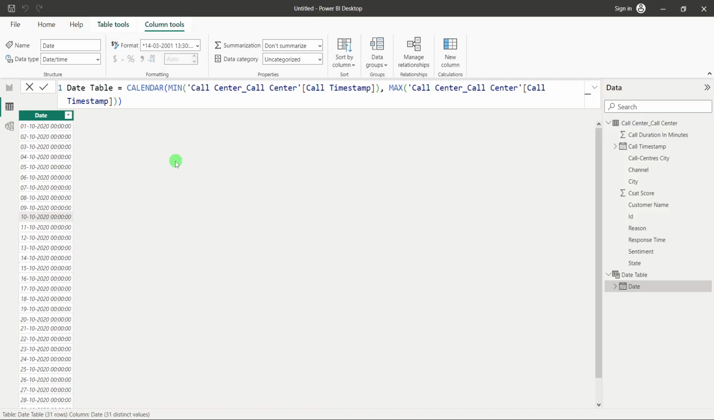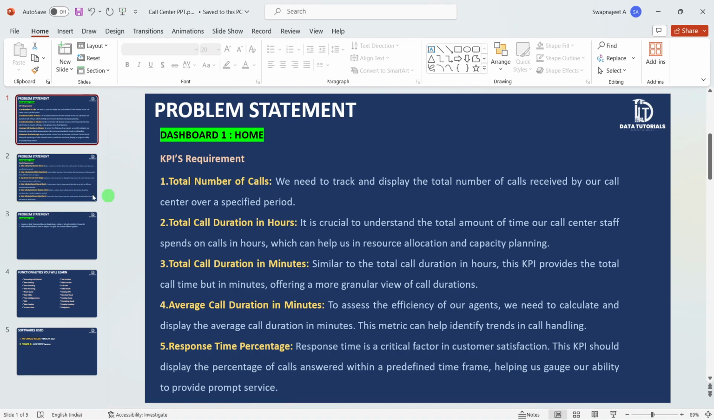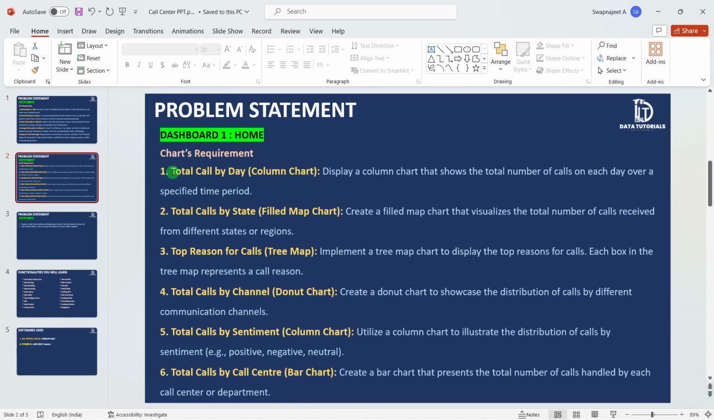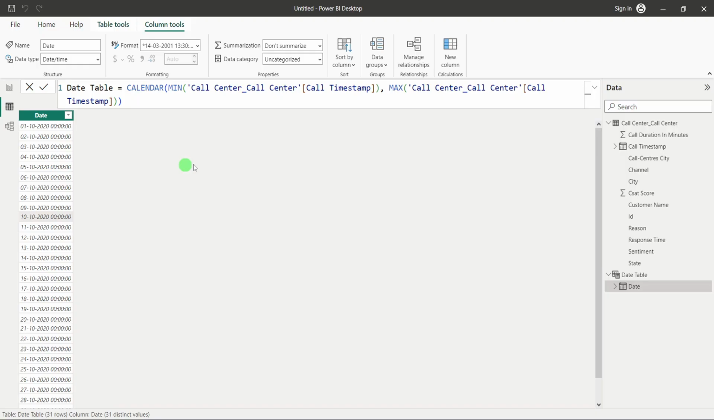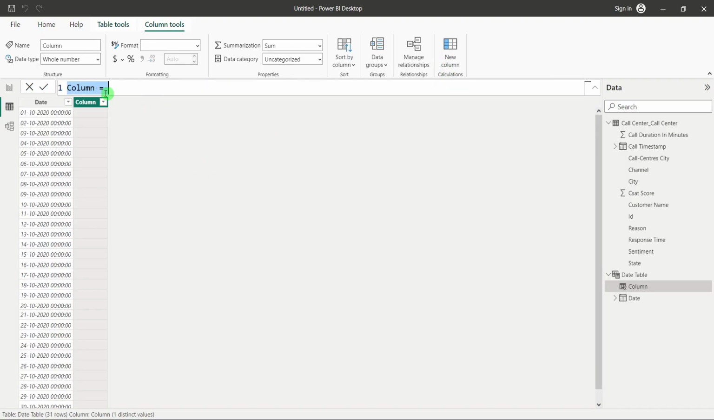All right, so I'll just close this, or we will create one more field in this, which we will name as the day field. We want to extract the day, because in this particular section we have to show total calls by day. So for that I will take a new column, and I will name it as day.